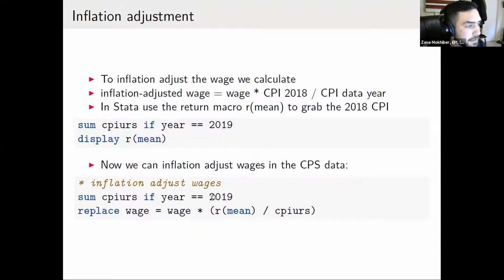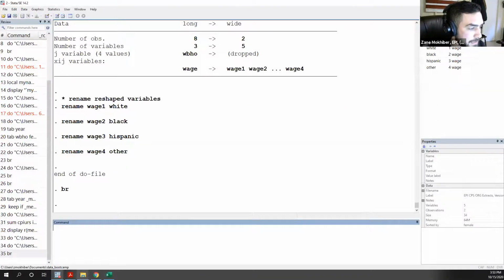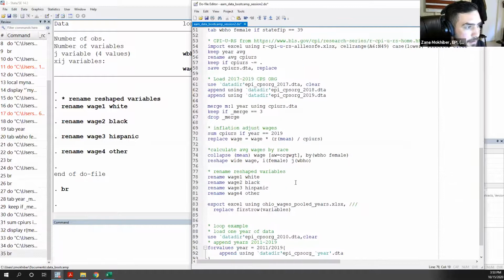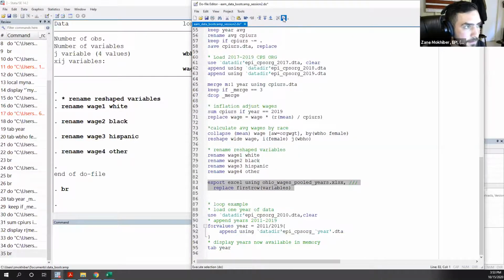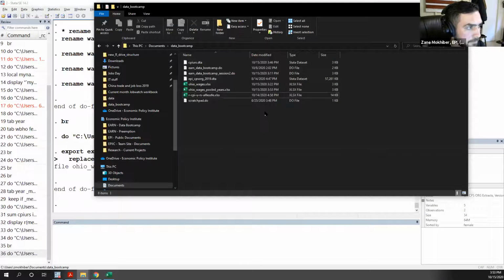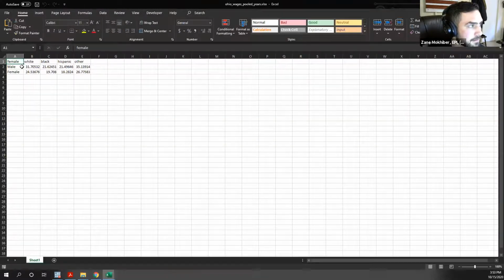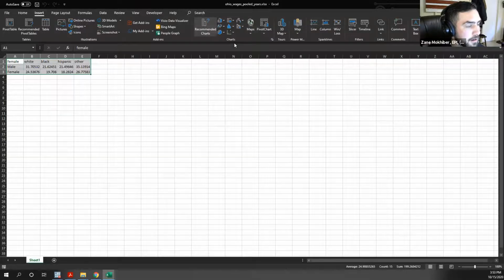And then finally, we can export that to a new Excel file, which I'm going to call Ohio wages pooled years. And that's exactly the same as the other export command. Okay, and then I can go ahead and look at that. Yep, and now we could easily create a chart.